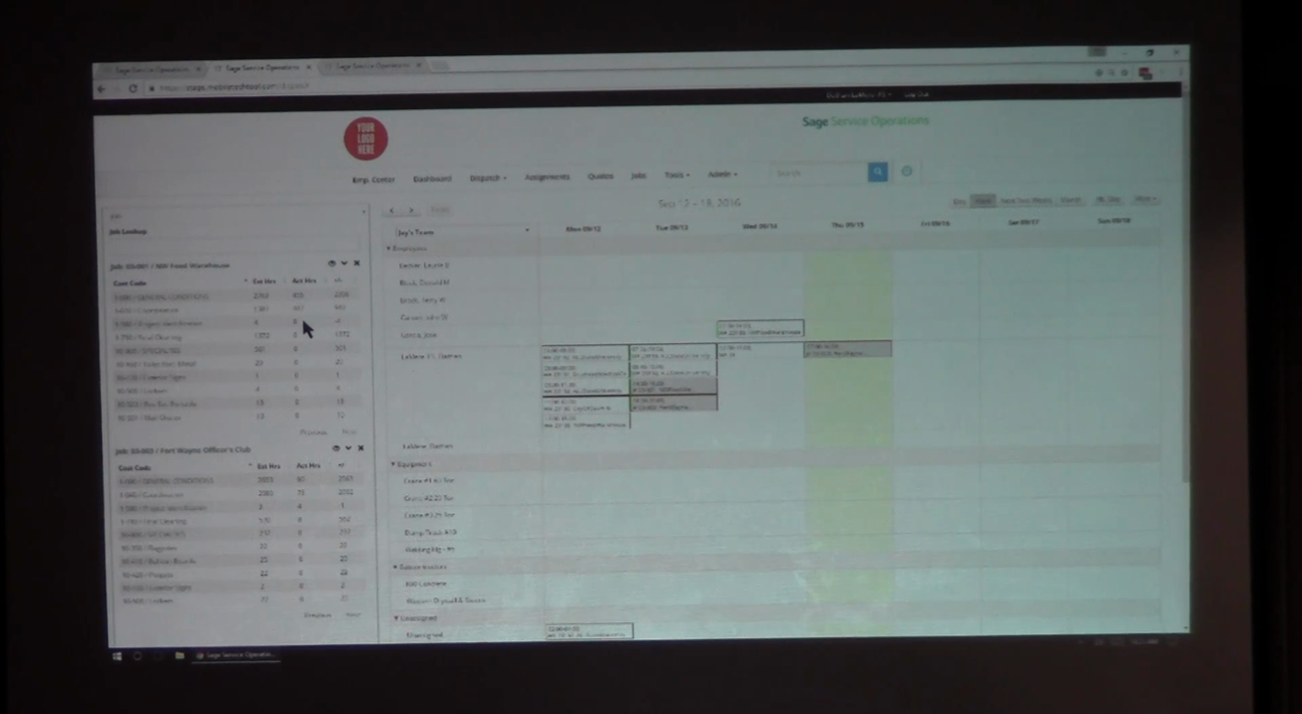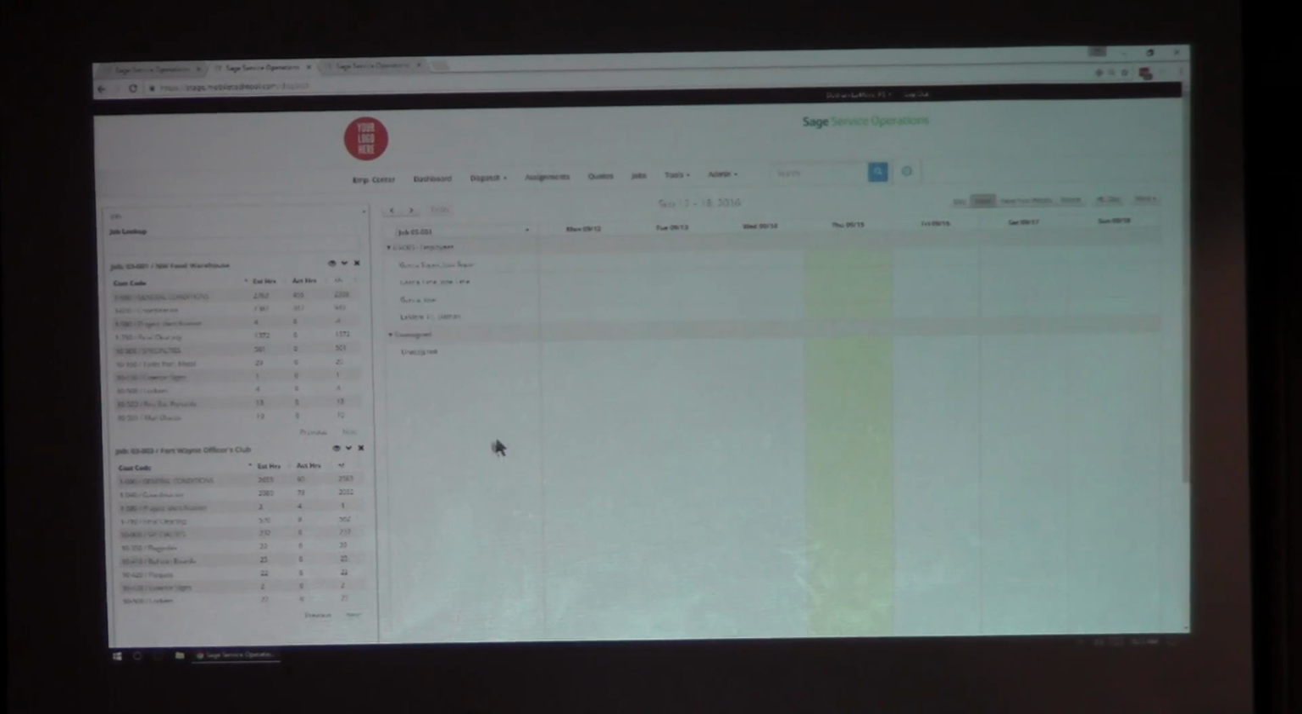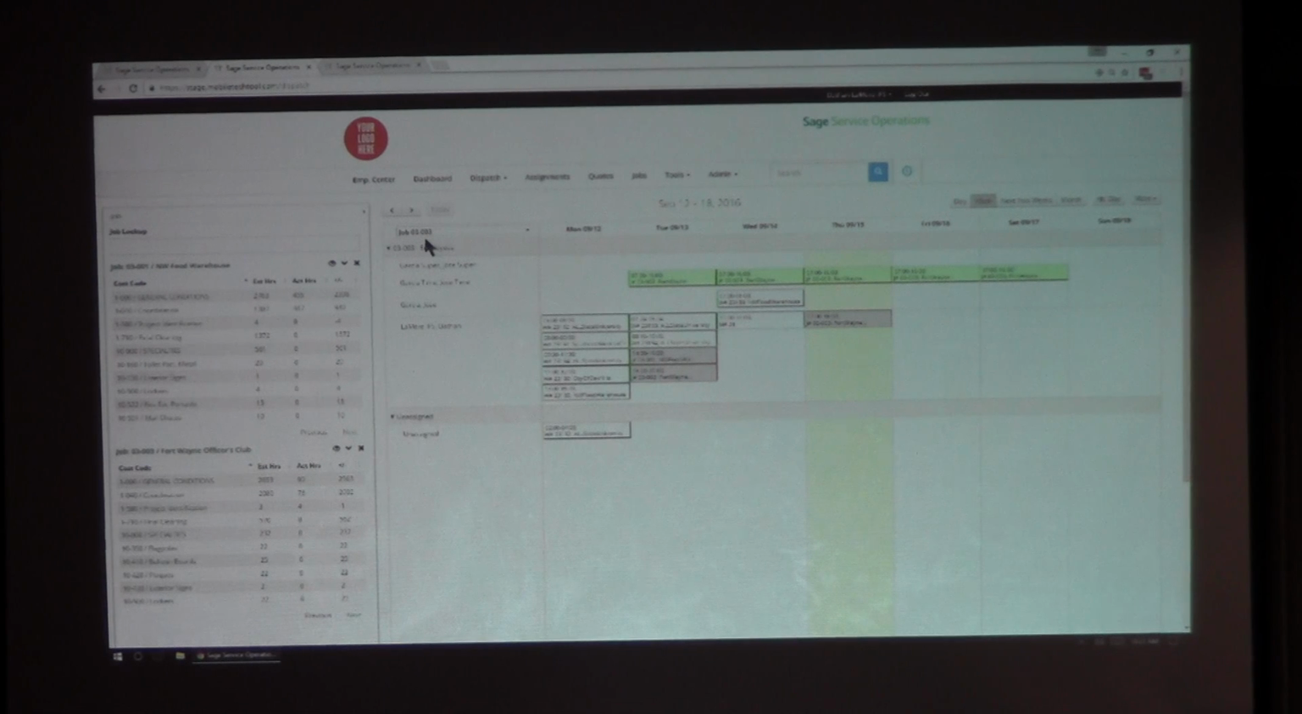We can also narrow this down, and I can dive in, so we have this call here for Fort Wayne. Let's say I only wanted to see the resources allocated to that project. So I only want to see the crew members, or we call them team members, and assets that are dedicated to that project. If I click on this eye here, it's going to automatically change my view to show me, okay, it's 03-003. These are my employees that are assigned just to this project.